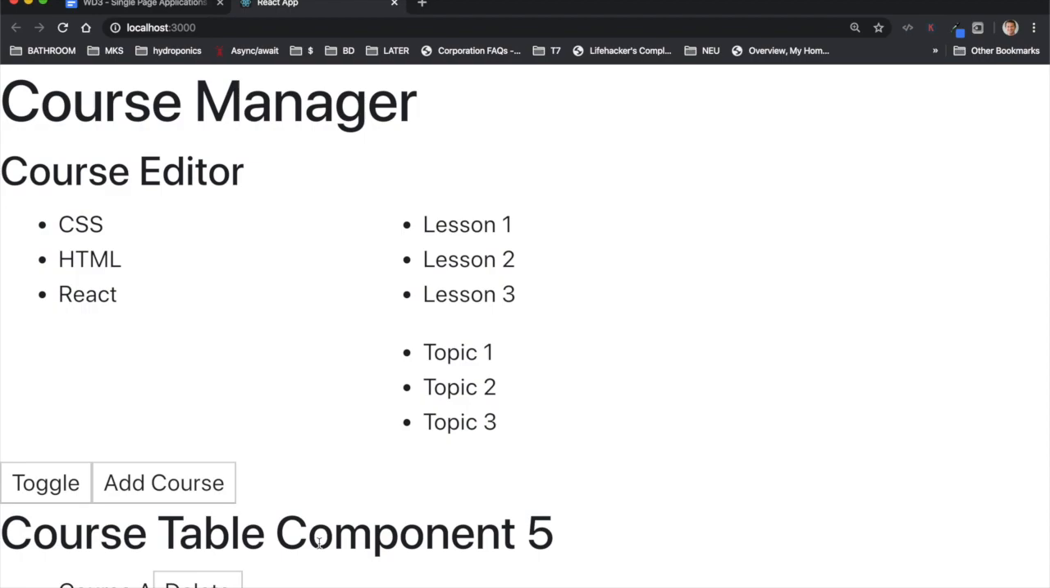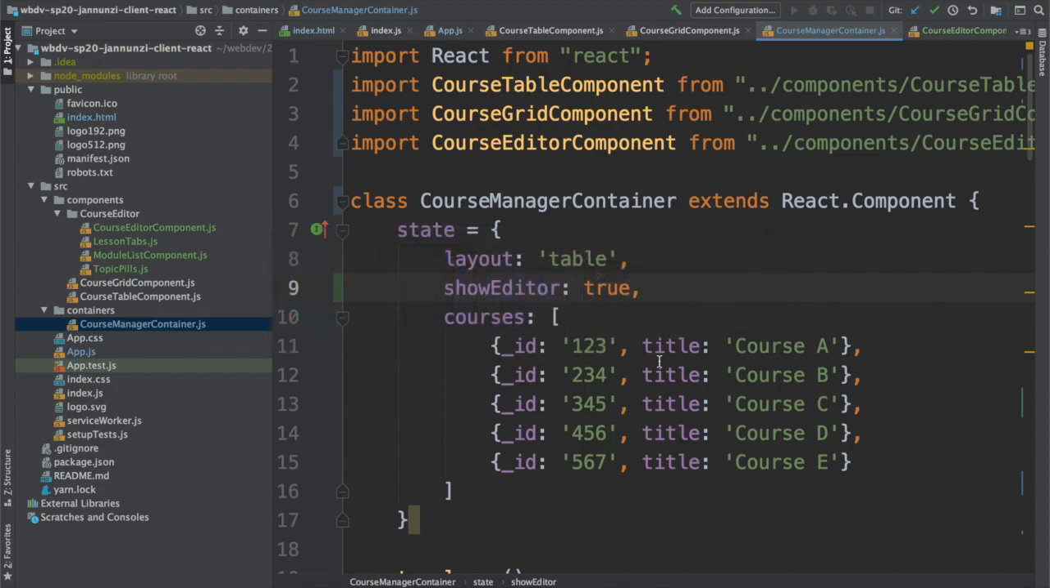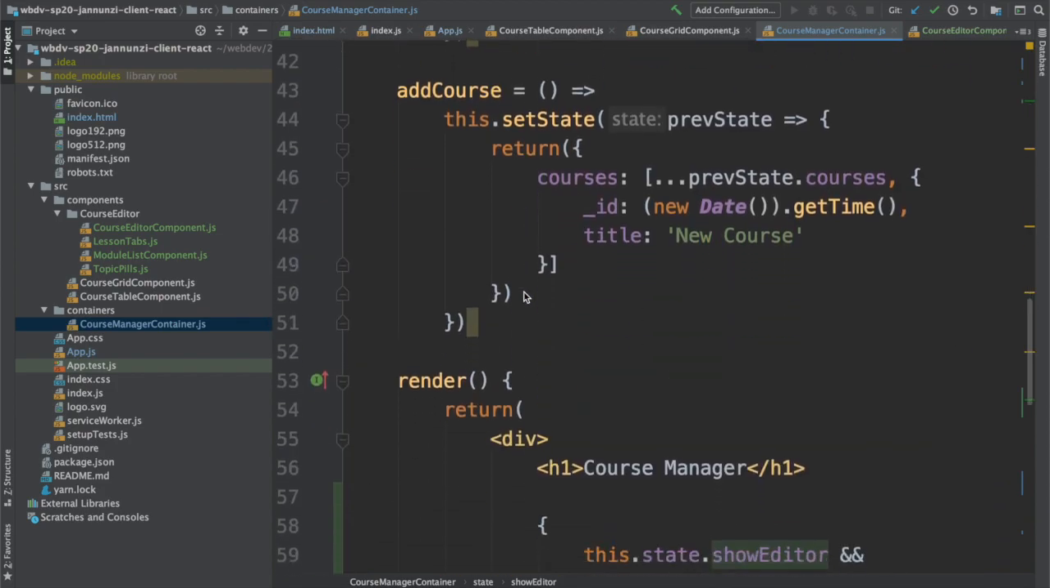Okay, and notice that the table and the grid should be mutually exclusive from the editor. I either show the editor or I show the list of courses. I should be able to navigate between the two. Typically, we would navigate using a URL, leaving the content from the previous page to the target page. But not so here. We can dynamically show different things.